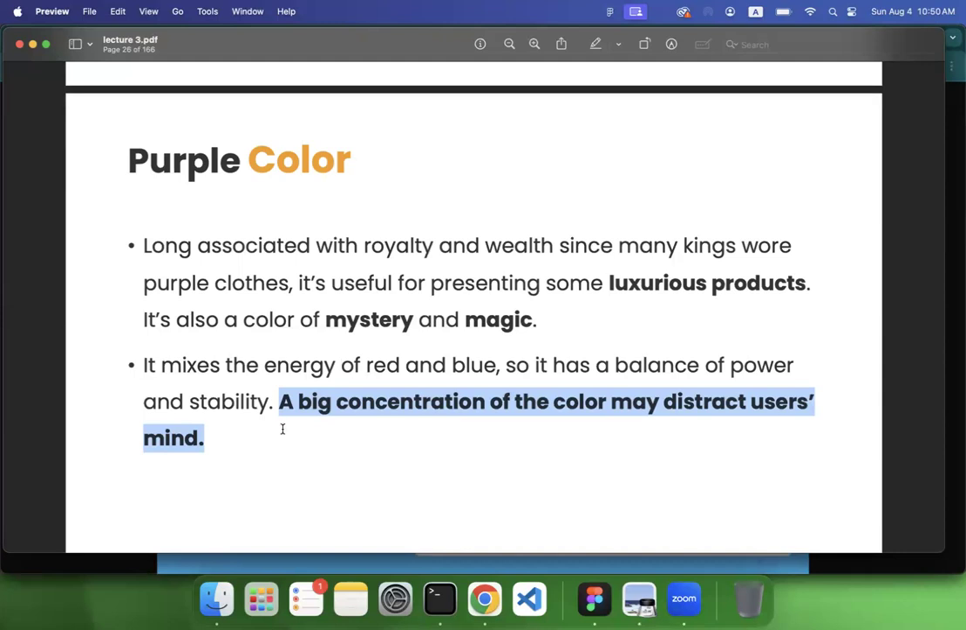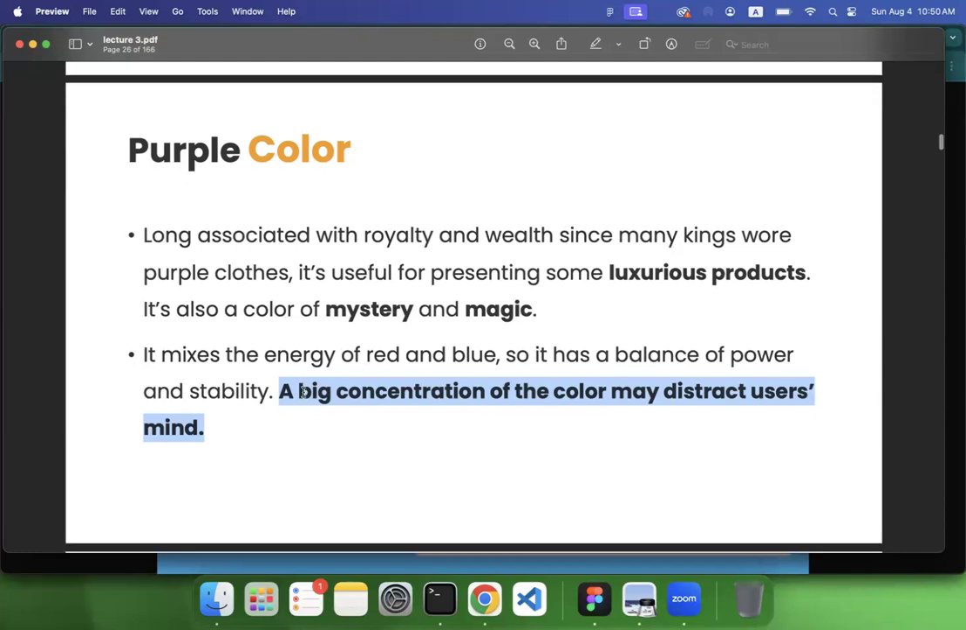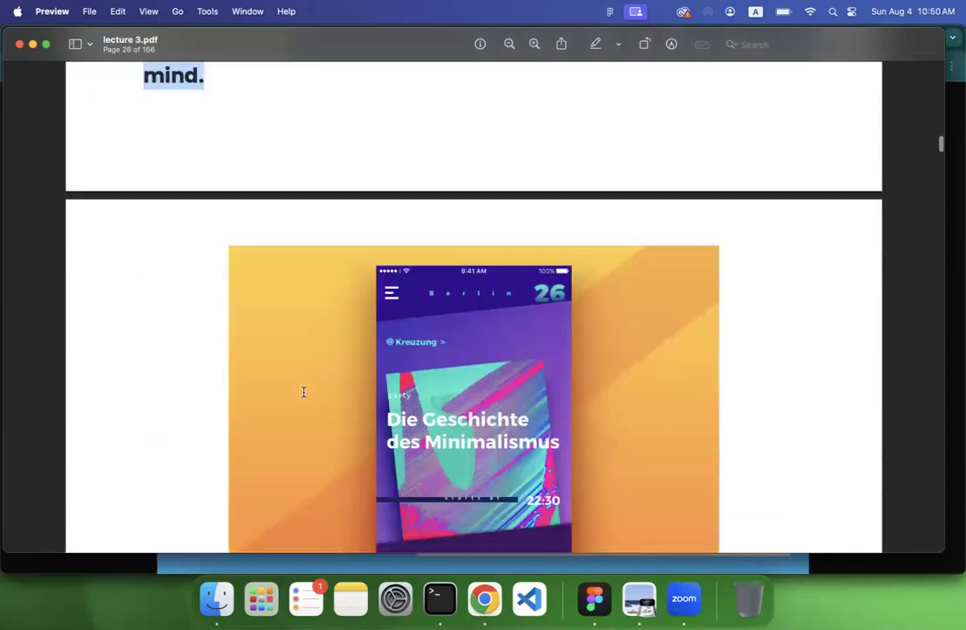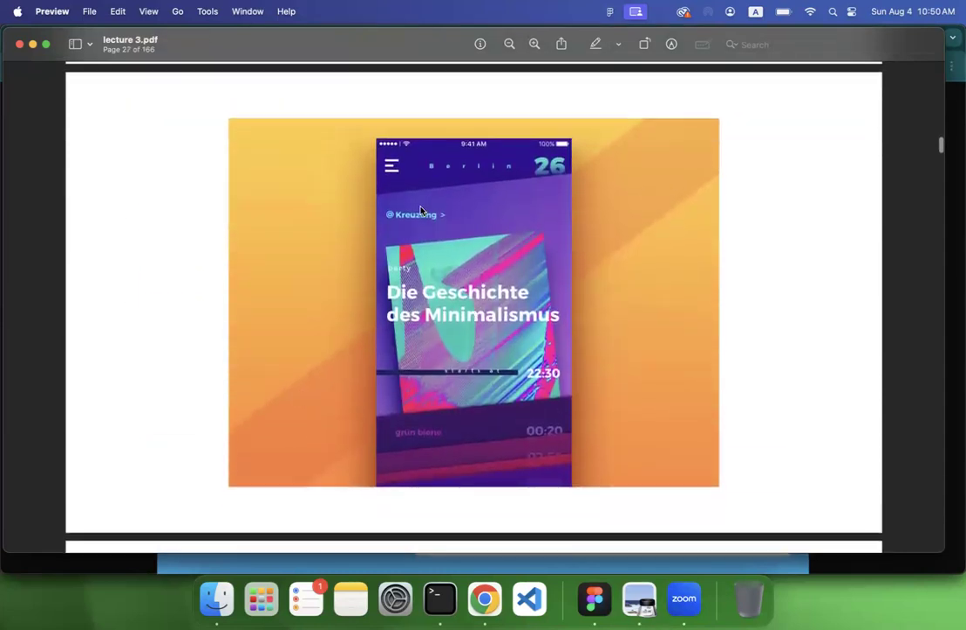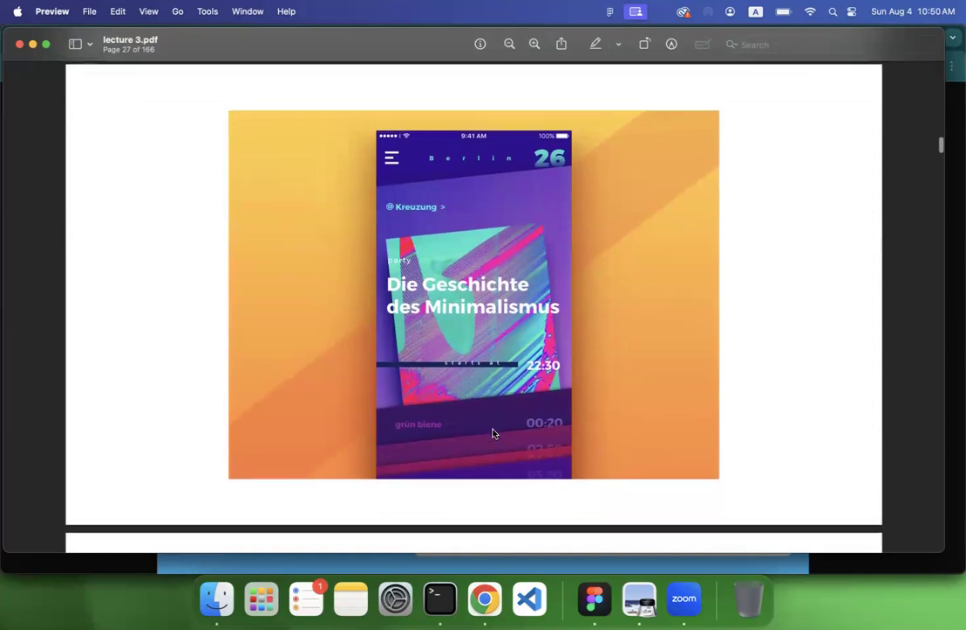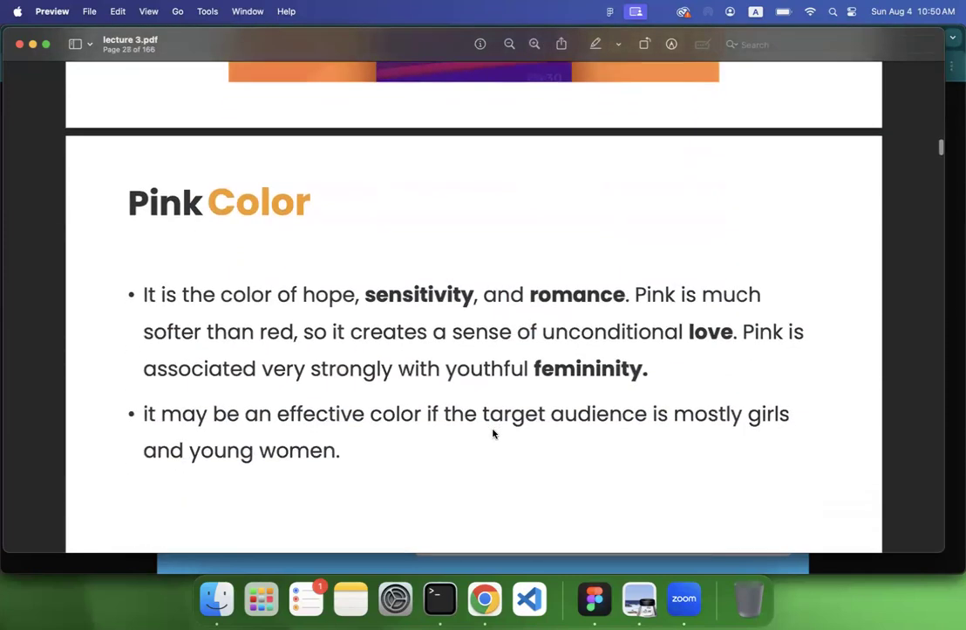So you have to combine it with different colors, let's say white color and purple color. And white color should have a higher percentage than the purple color. In that way, you can give the right message to your users without distracting them. Here, they are using purple color and different shades of purple in this particular design.